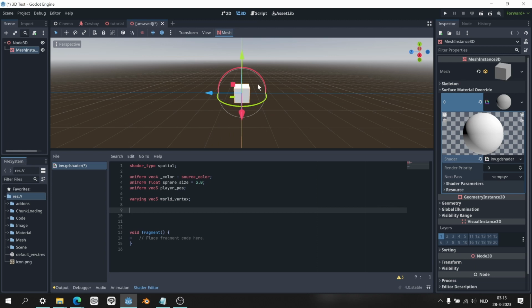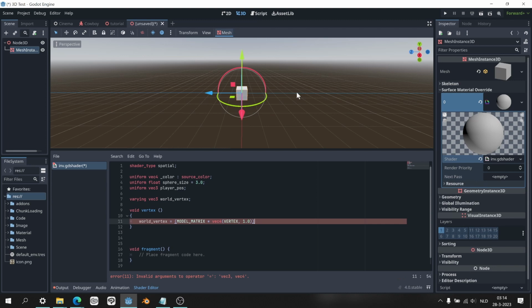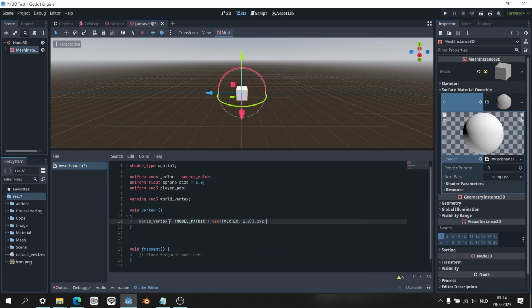So we need to calculate where the object is in the world, and we do this with void vertex. Inside here we will set world_vertex to MODEL_MATRIX times vec4 of VERTEX, dot xyz. This will calculate where the object is relative to the world.